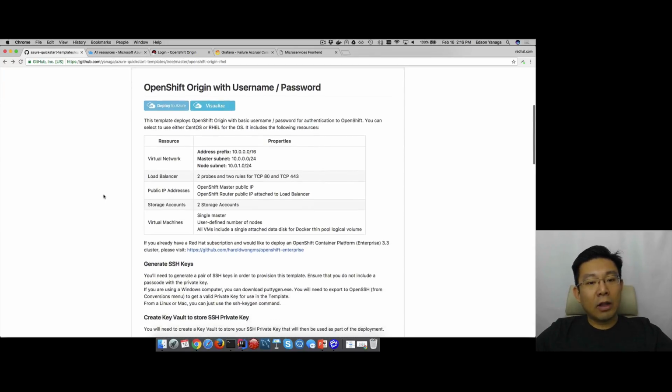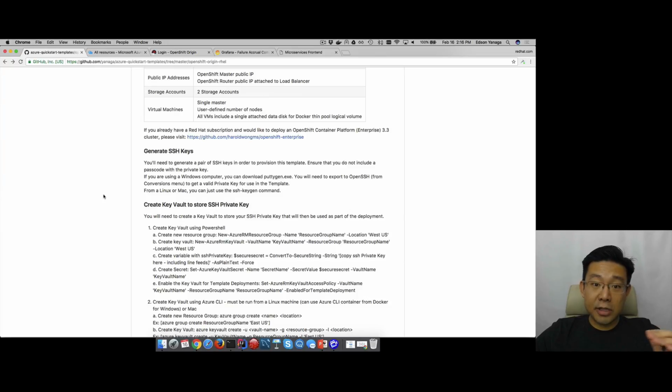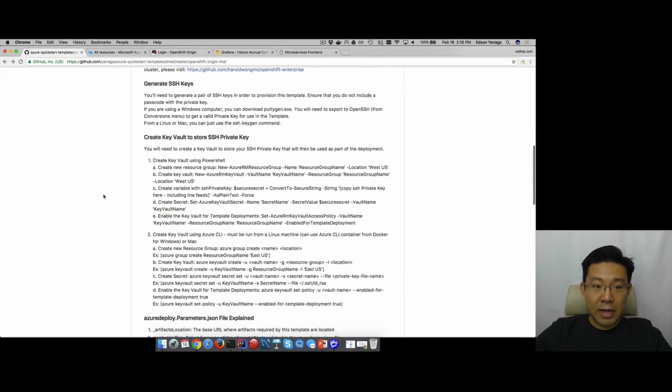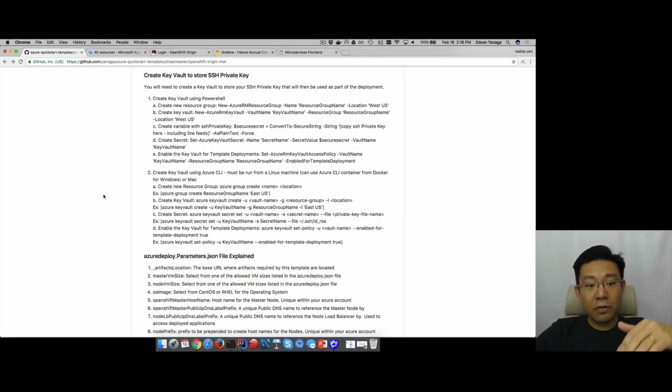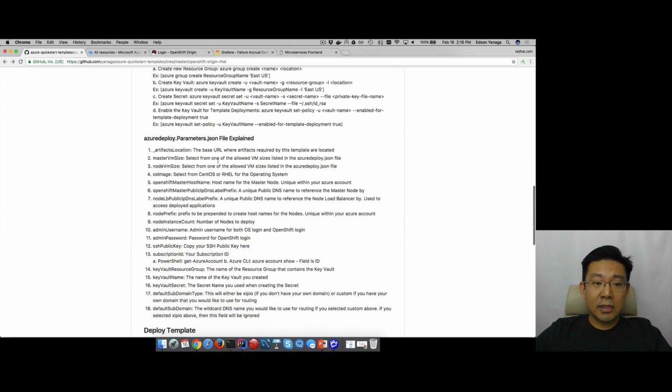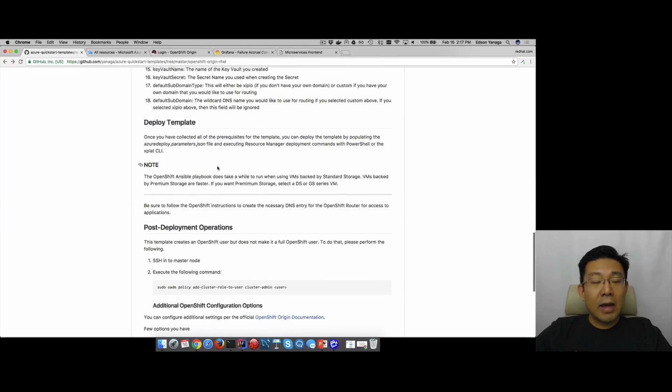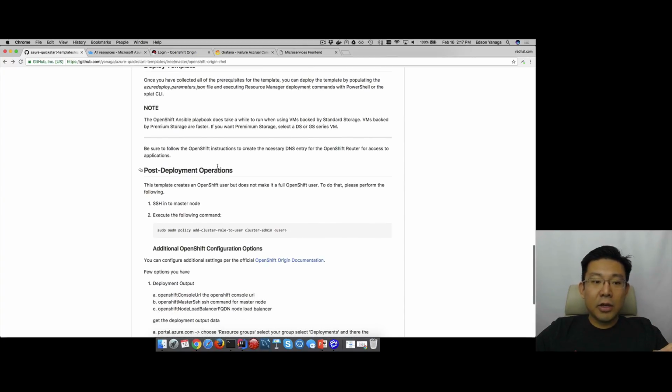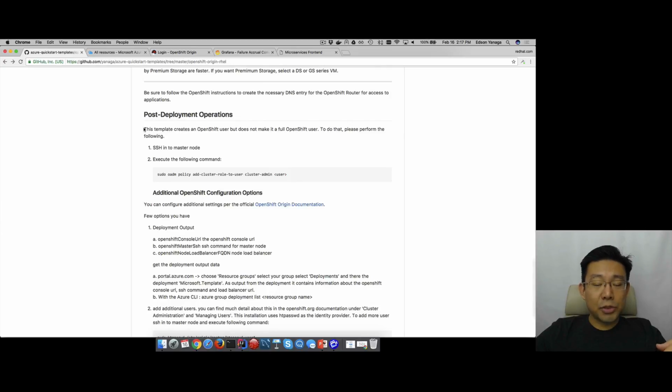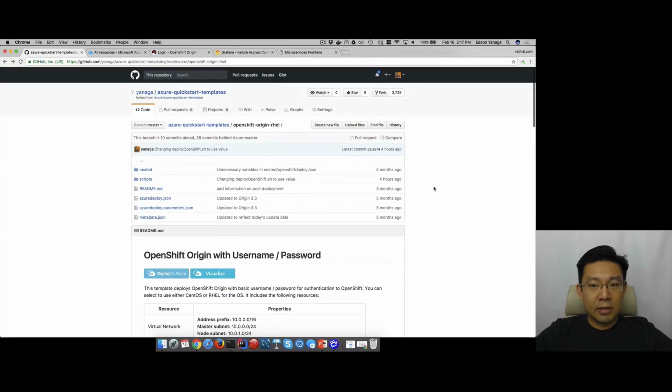Just be aware that we have a lot of different instructions. There are some preconditions that you need to execute before trying to deploy your OpenShift instance on Azure. So you need to generate some SSH keys, you need to create an Azure key vault, and you need to know what each one of these parameters means. And after you install your OpenShift cluster, you might want to check here because these are some optional steps that you might want to execute, which will enhance your experience running your OpenShift and Kubernetes cluster on top of Azure. Okay, so check this template, it's awesome.